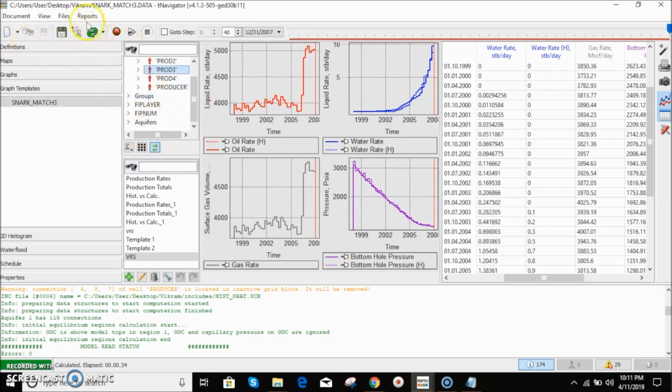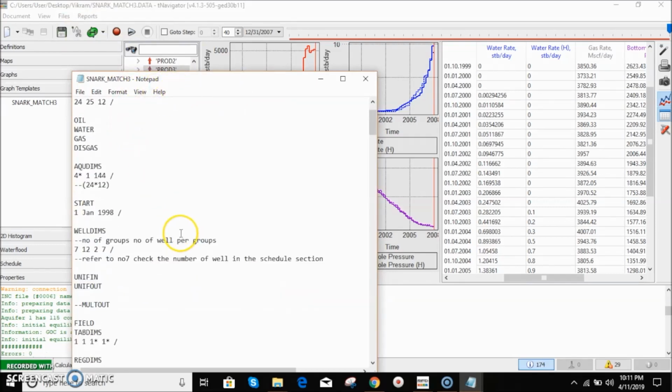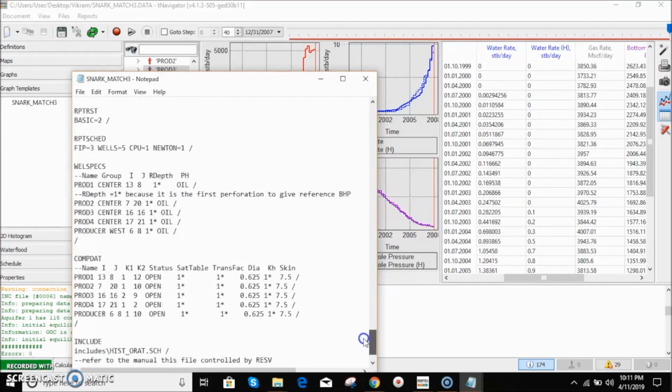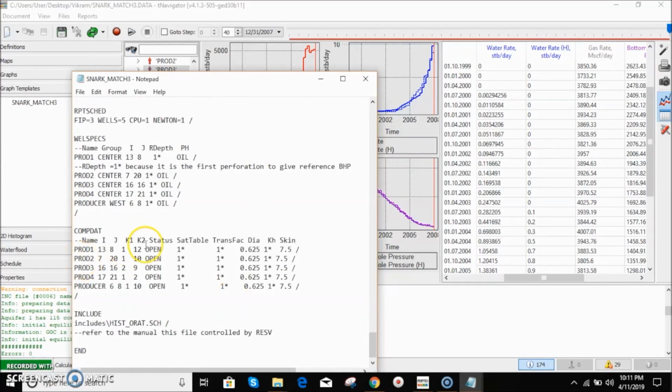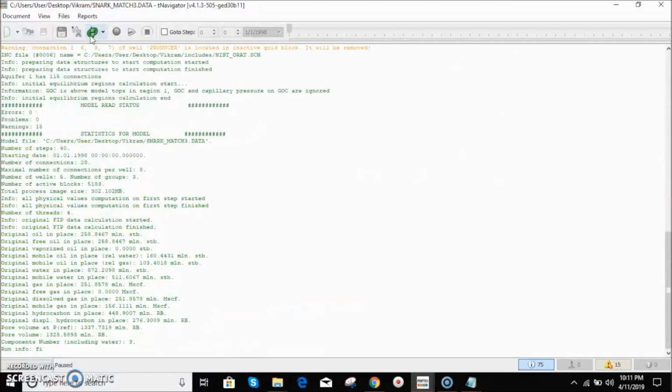If you want to change something, you go to file, you call the file. The easiest way is to just click file, then you have the snug mesh notepad. For example, if you want to shut in any wells, like shutting prod 1 and prod 2, if you want to shut prod 1, you just write S-H-U-T, shut, then file save. So it's already saved. Then you just click the green color to reload the model, so it will recalculate again.